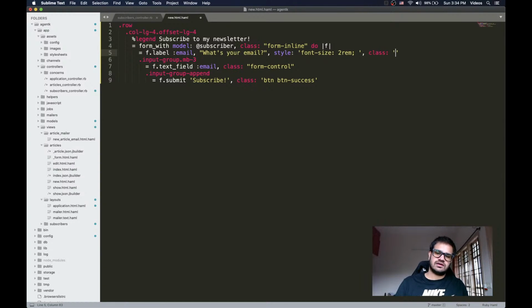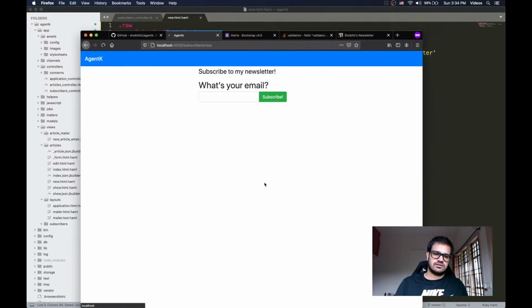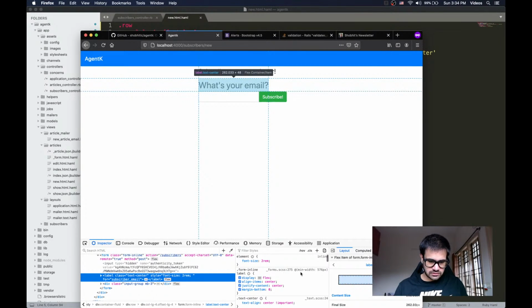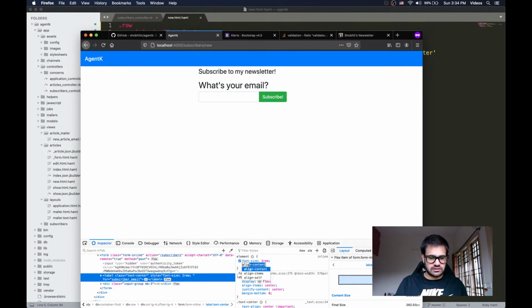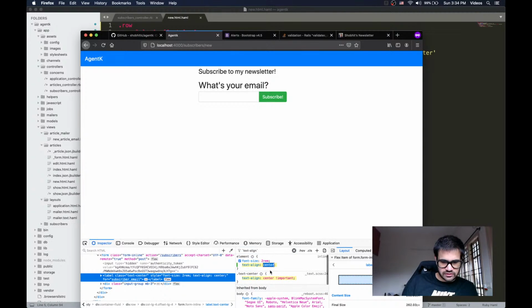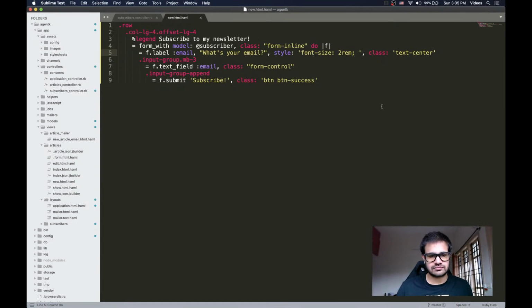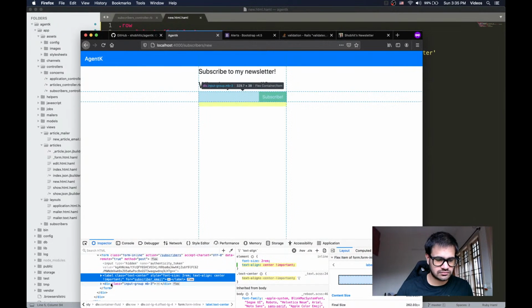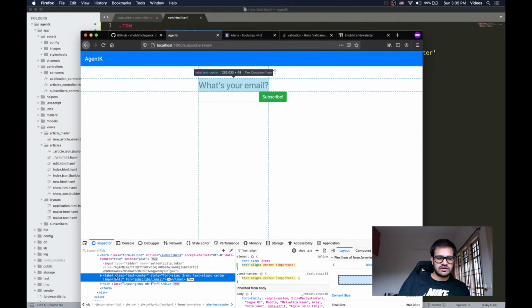What else? I can have class text center, and does that work? Alignment, text align is what I'm looking for, and it's center. It doesn't work on this, and why? Because text center is important. Even this is important too. It's still not working. Oh, it's not working because it's not taking the whole space.